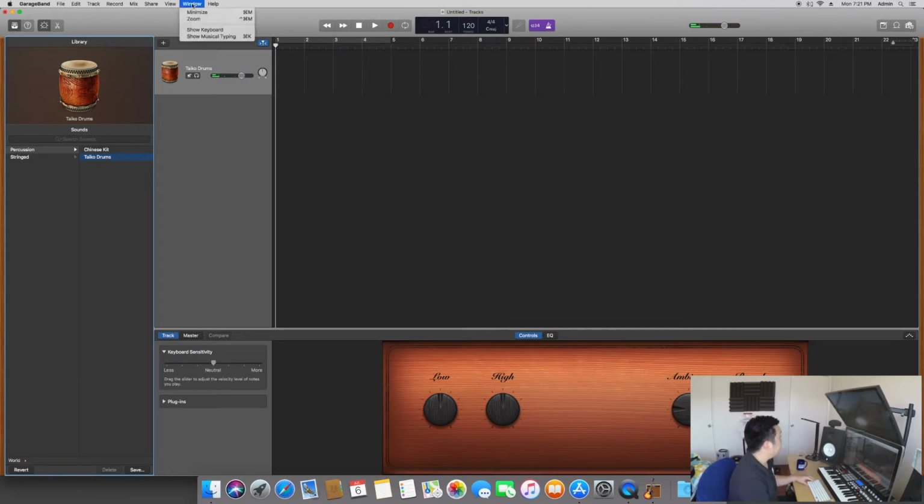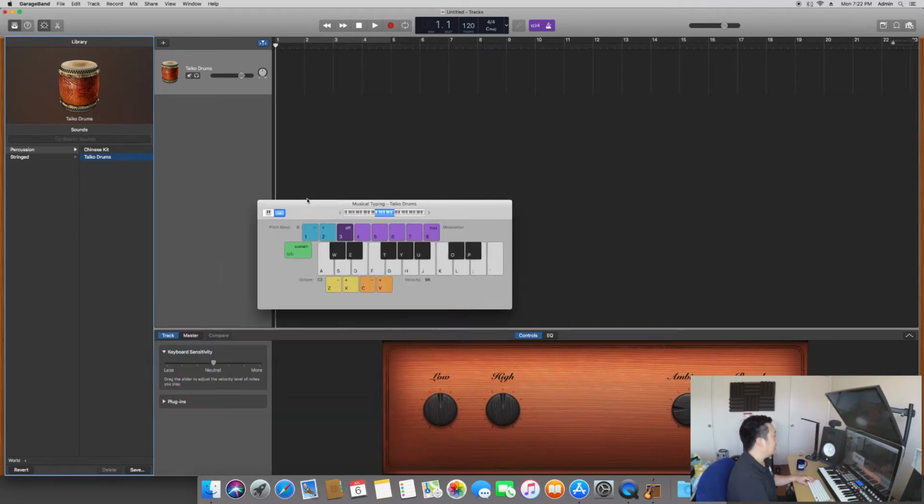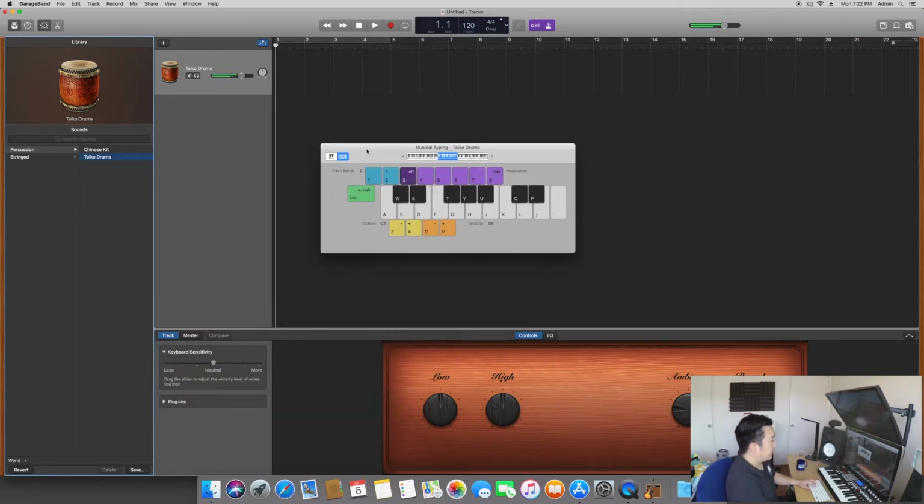Okay, if you don't have a MIDI keyboard, you can go to Window, and then Show Keyboard. Here we go. And then you can play the notes on your regular keyboard.